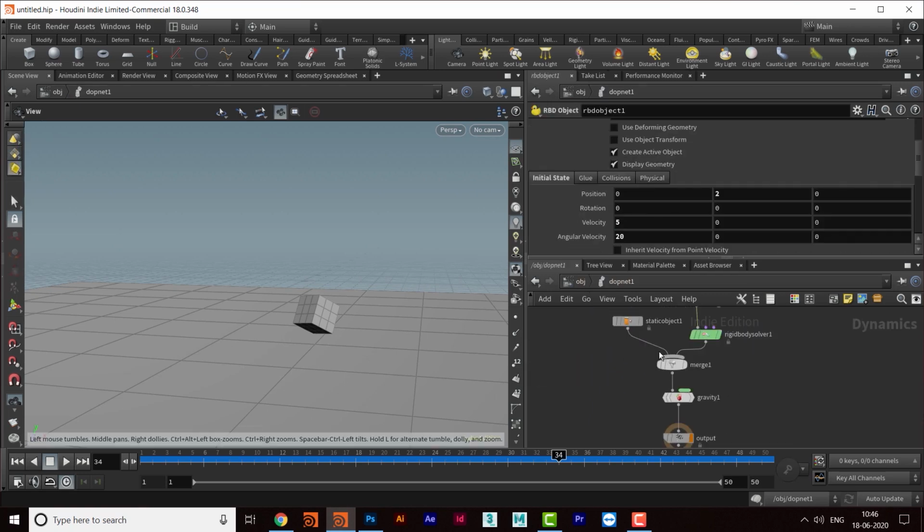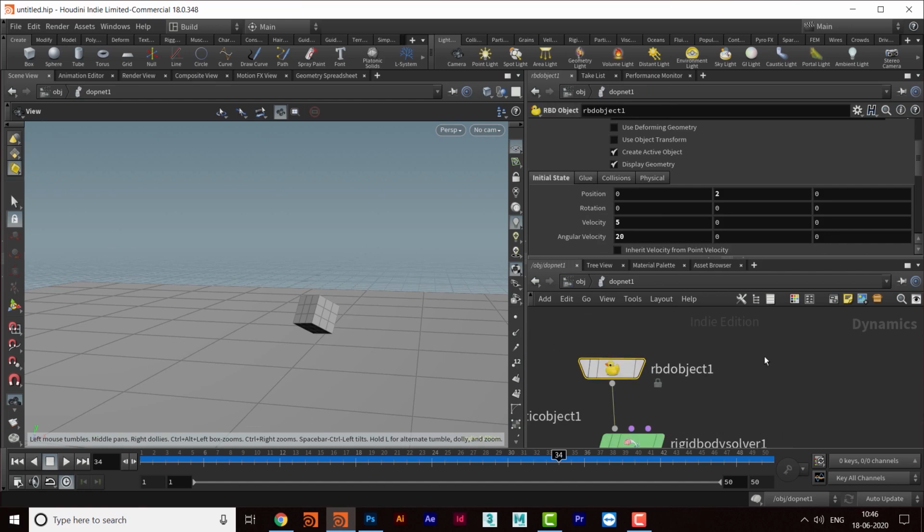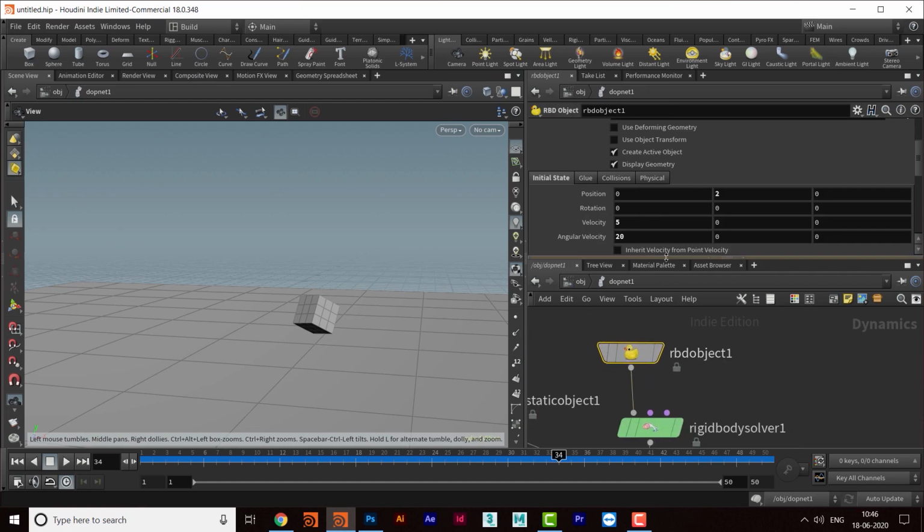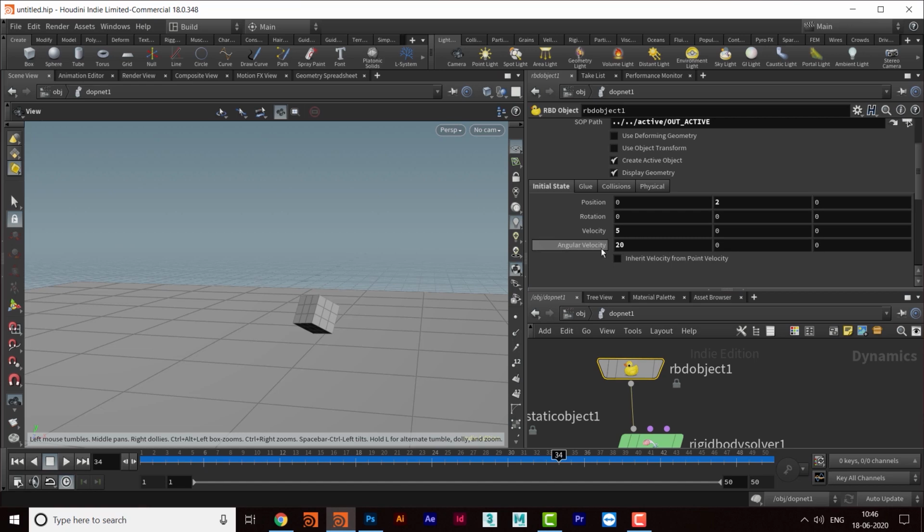If we go to the DOP network again and go here, we can also increase these values. Maybe I can increase this value to 60 and then the rotational velocity will be really higher. But that is initial velocity, which means it is working in the initial frame, so it will not keep on rotating all the time. That force is not there, that torque is not there. If torque is there, then it will rotate continuously.